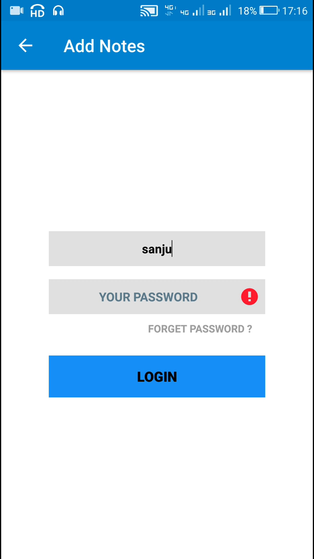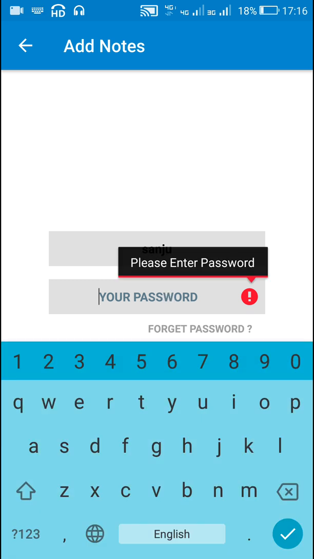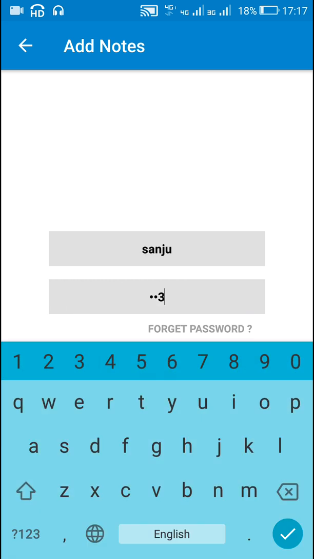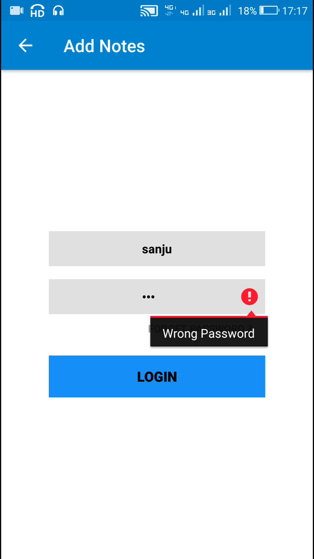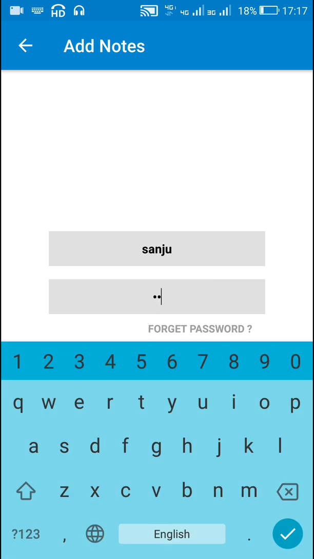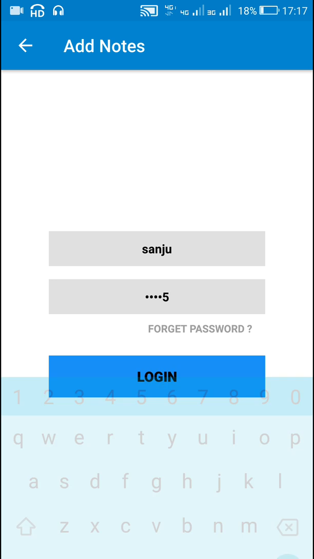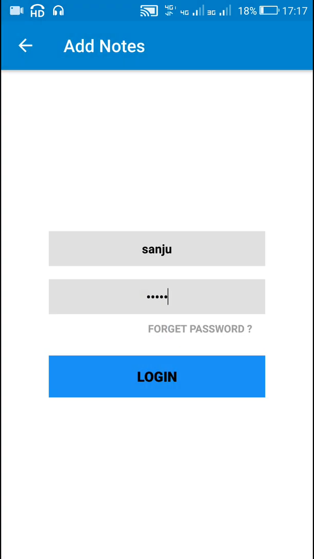And then suppose I enter some wrong password, 123, and click on login, then it will show wrong password. And if I enter 12345, the correct password, then it will move to the next page. So I will show you how to set this error message for edit text in Sketchware.